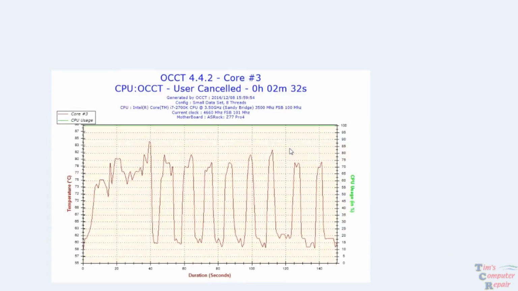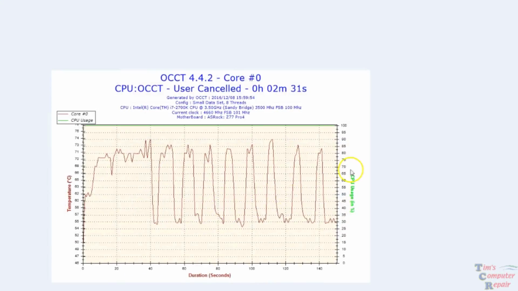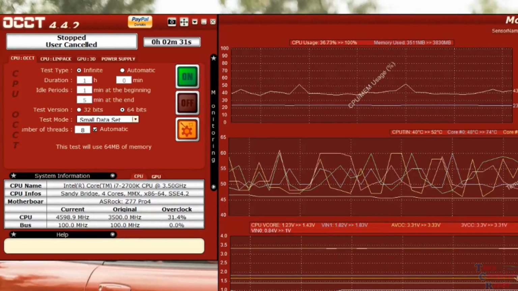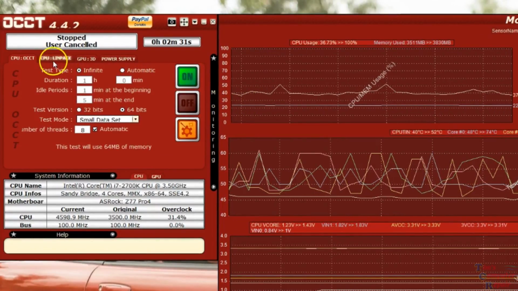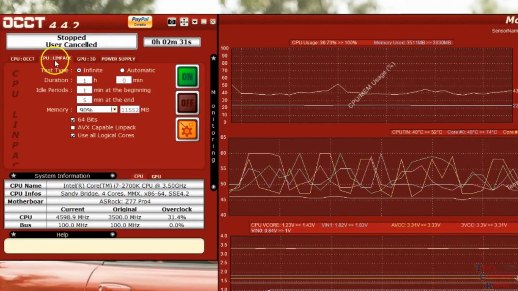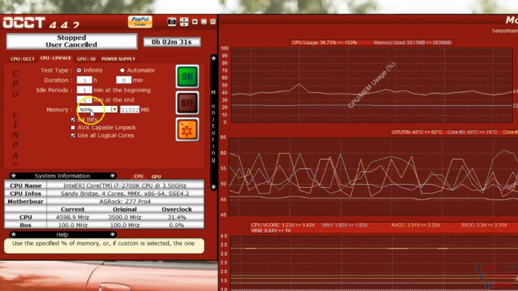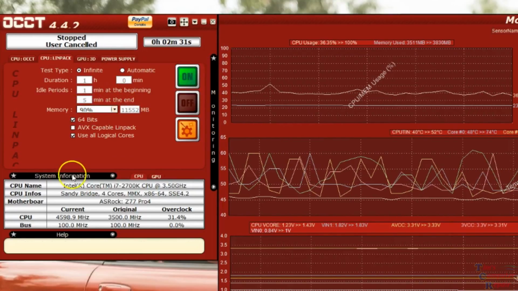OCCT just takes a snapshot out of the time that you ran the test, 2 minutes and 32 seconds. And you can see various printouts of the stages during those 2 minutes and 31 seconds of stress testing that I did. Pretty nice feature there. You can try the LINPACK test here if you want to. And that'll, you know, use up almost all of your memory. If you want to try that, that'll stress test that.